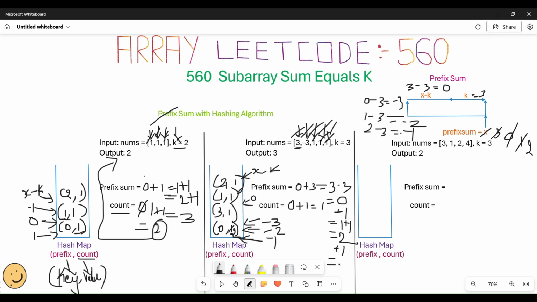So add it to the prefix sum, which will become 3. Now the prefix sum is 3. 3 minus 3 will be 0. I will check whether 0 is in the hash map. Yes, 0 is in the hash map. Then you're going to update the count. Whatever count is there for it, you add to the count, so 1 plus 2 will be 3. Then the pointer moves to the next, which is out of bounds, so the loop ends here. Then you return the counter to the output console, which is accepted. So this is how you solve this problem.